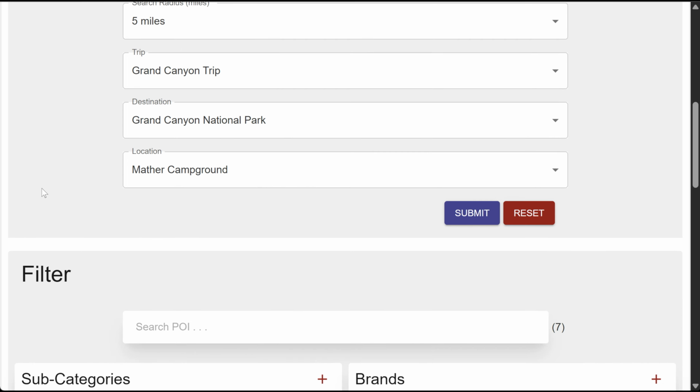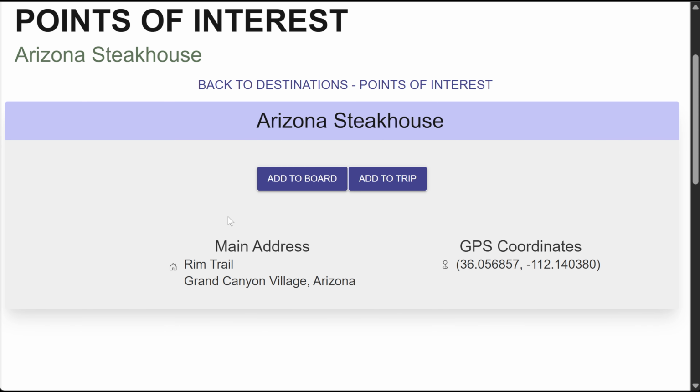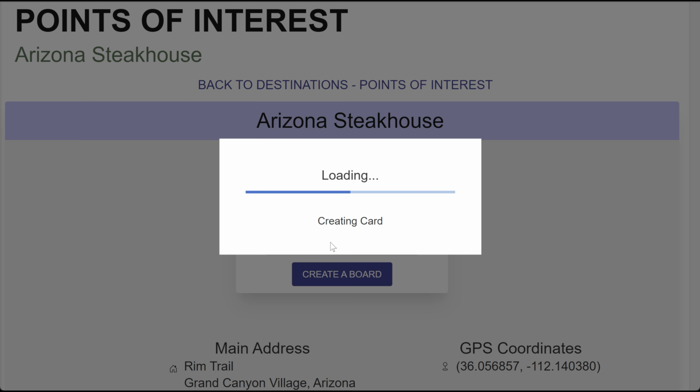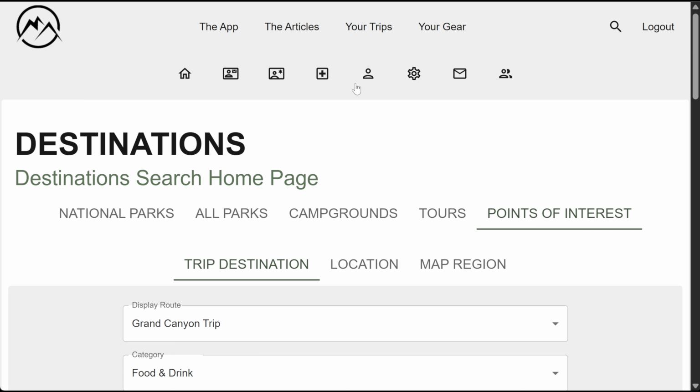From the results, I'll select Arizona Steakhouse as a possible place to eat dinner on my trip. From its page, I will add it to the board. Clicking back to Destinations, Points of Interest, I'll add another restaurant, one located at the Venetian, but I'll do that off screen as it is the same process.